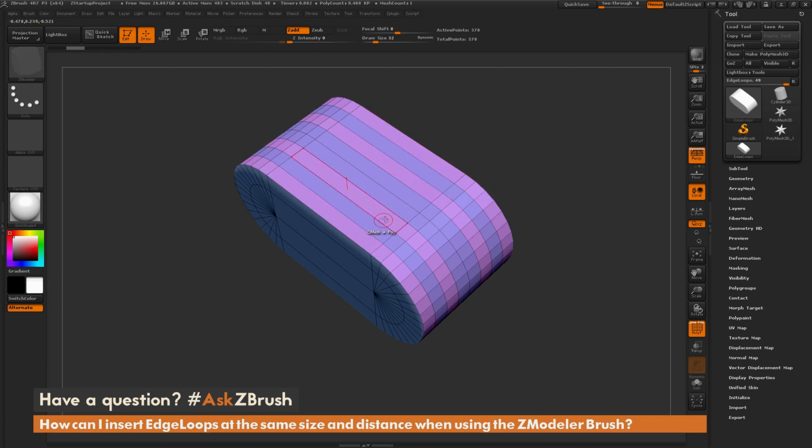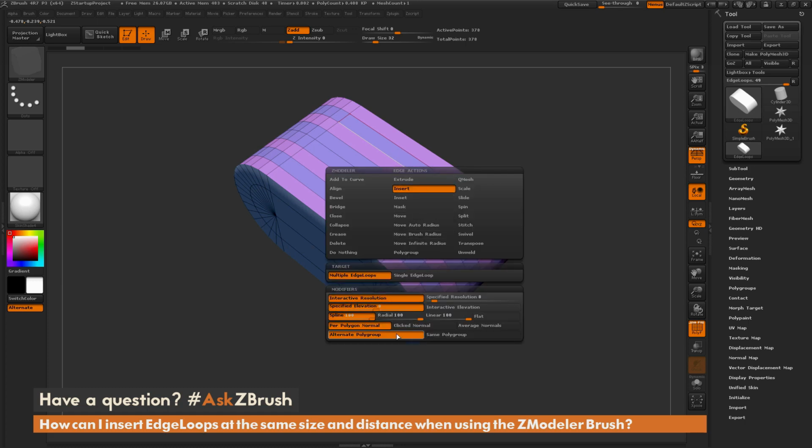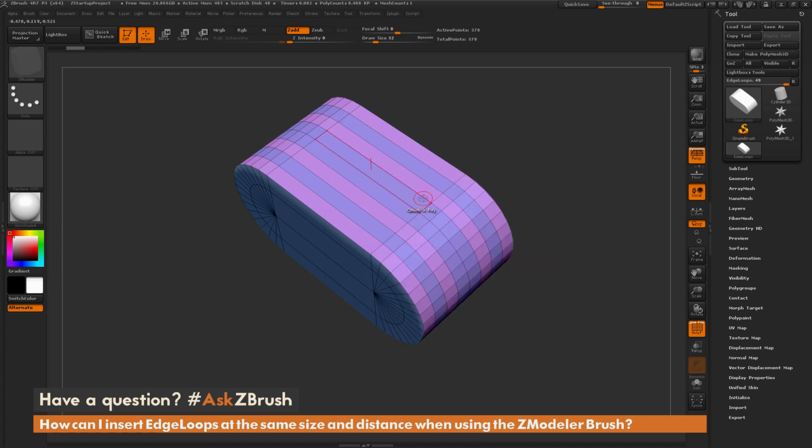This is because the modifier in that Insert Edge Loop action was set to alternate polygroups. So I'll hover over an edge again and press spacebar. Down at the bottom here, you can see it's set to alternate polygroup by default. If you change this to same polygroup, and then come back to my model and undo this quick, and now draw out those multiple edge loops by clicking and dragging to the right, you'll see it's going to generate those multiple edge loops, but it's not going to generate that alternate polygrouping function.